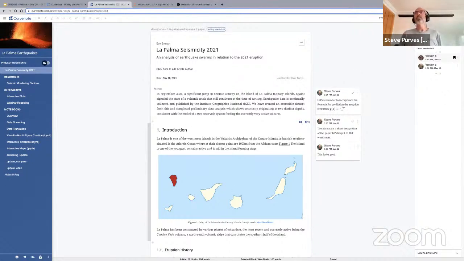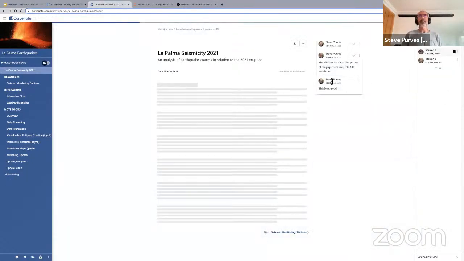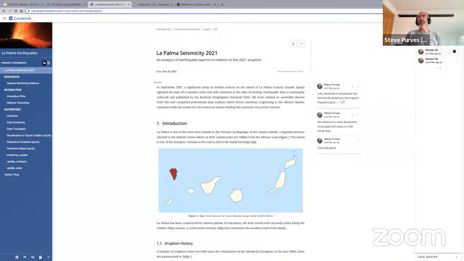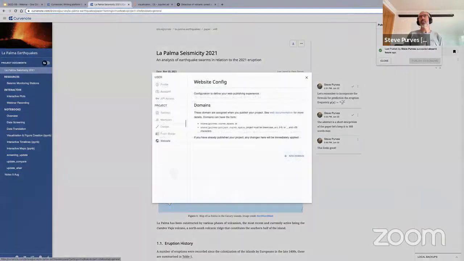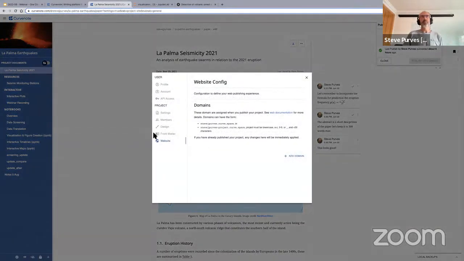Great. So now what I'm going to do is publish this as a website. If I come up here to publish, you can see I have published this before in the past, but I've got no current domains configured in my config for my project. So if I go into the project settings, I'm presented with a screen where I'm able to set a domain. If I just say add domain, then Curvenote's going to guess at what domain I would like.